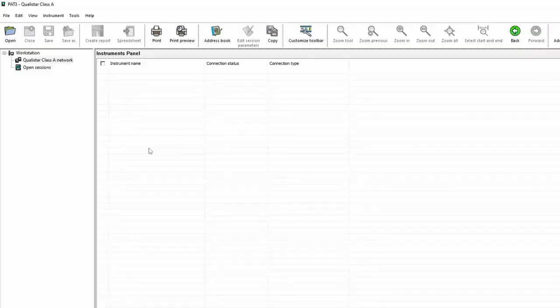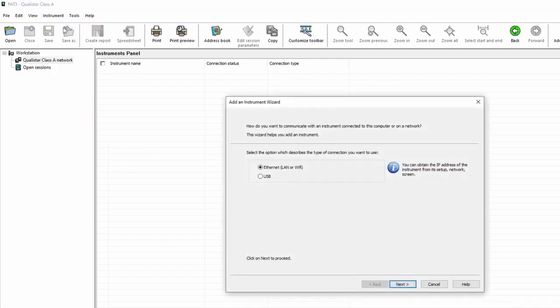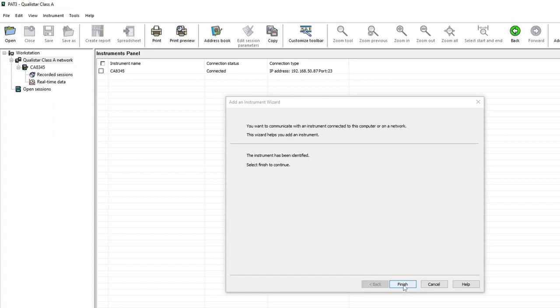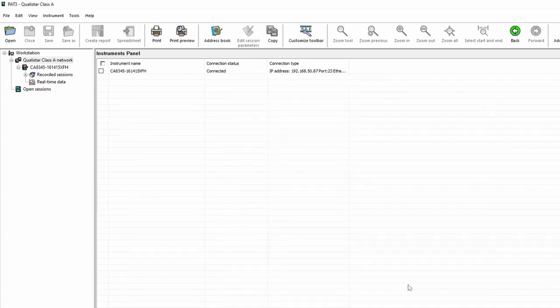Okay, so here we are within the PAT3 software, and the first thing we need to do is add an instrument. So if I go to Instrument and Add an Instrument, now in this case the CA8345 is connected to our network, so I'm going to click Ethernet, Next, and then I simply put in the IP address. You can find the IP address in the network settings page on the CA8345. So if I simply add in the IP address and press Next, we then see that the instrument's been identified and we press Finish.